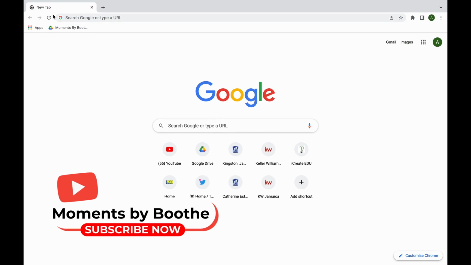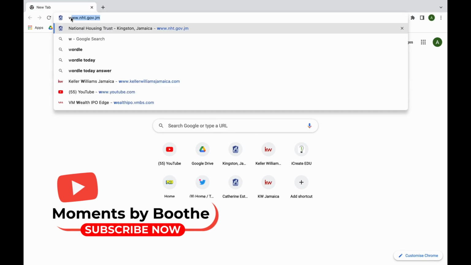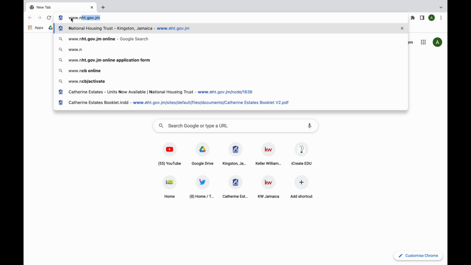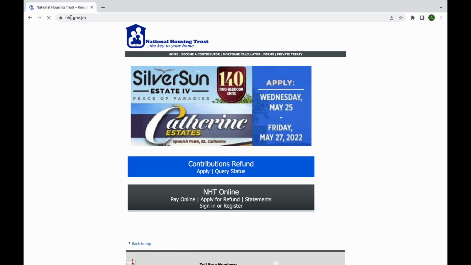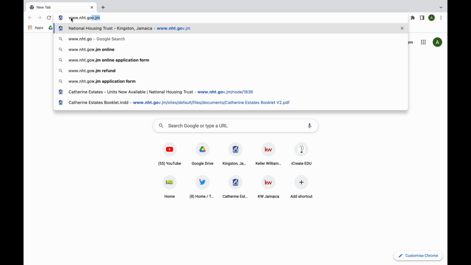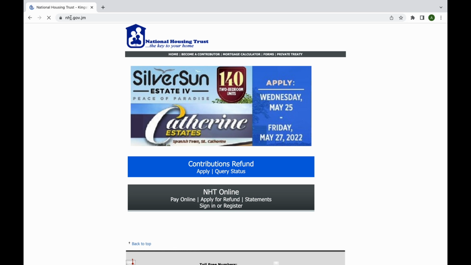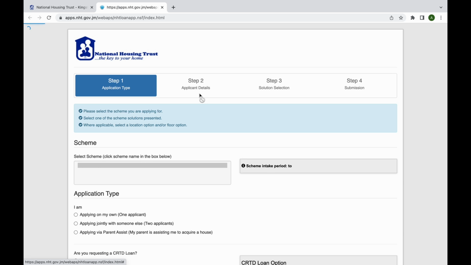Now that we have all of that pertinent information, you can head to the NHT's website by going into Google and typing in www.nht.gov.jm, and it will bring you to the site where you can begin the application process. Now that you're on the NHT's website, click on the graphic that says Silverstone Estates, Catherine Estates. It will take you to the application page.